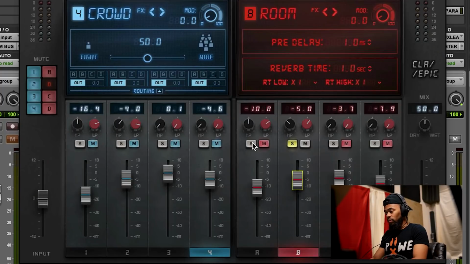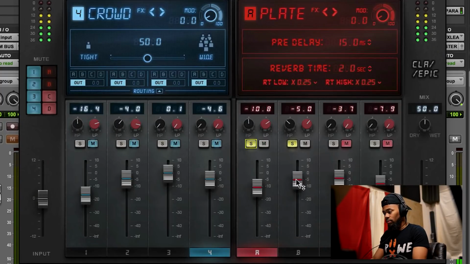Puts the vocal in a space like a room. It feels like a room. Now, I can blend this in with my actual plate verb, and here's the sound that I can get. Check this out.